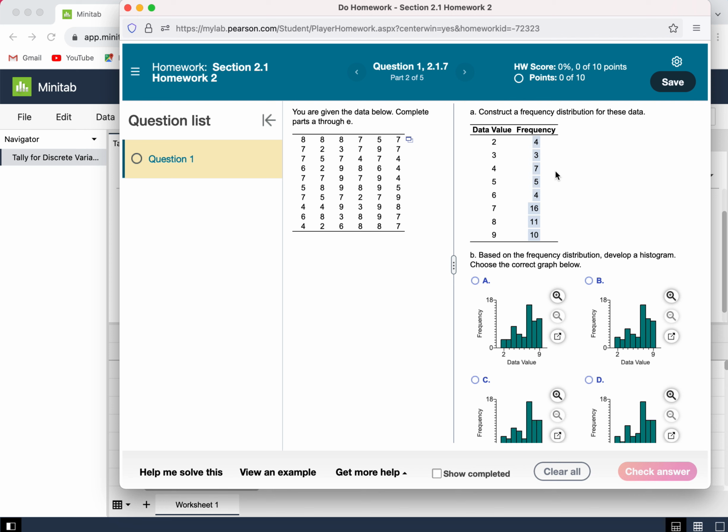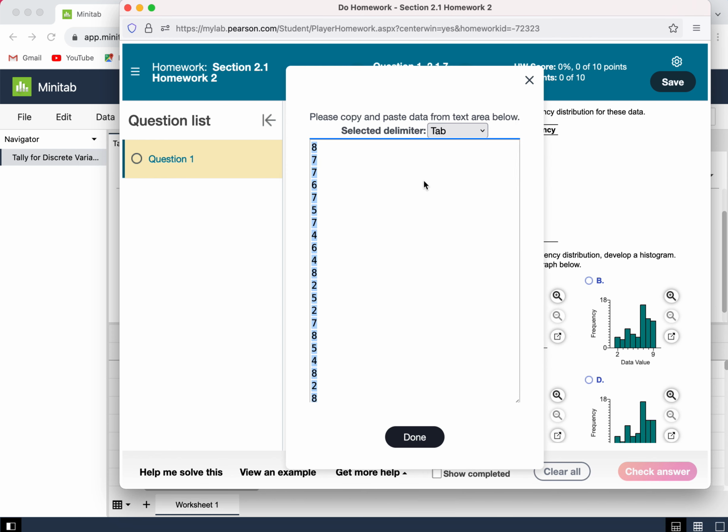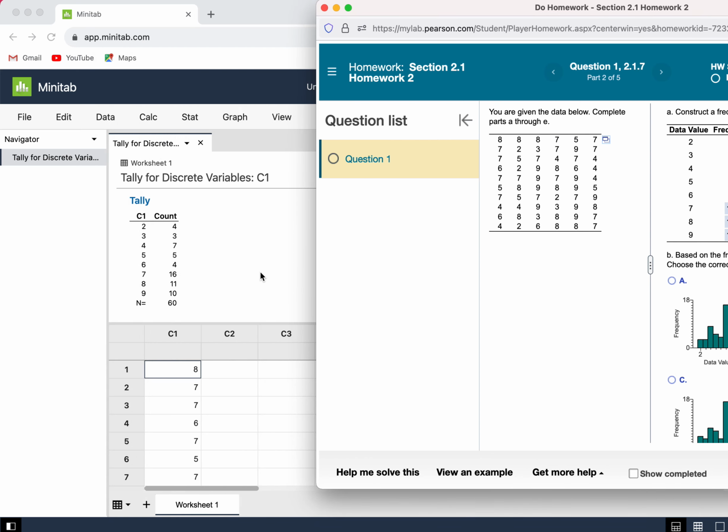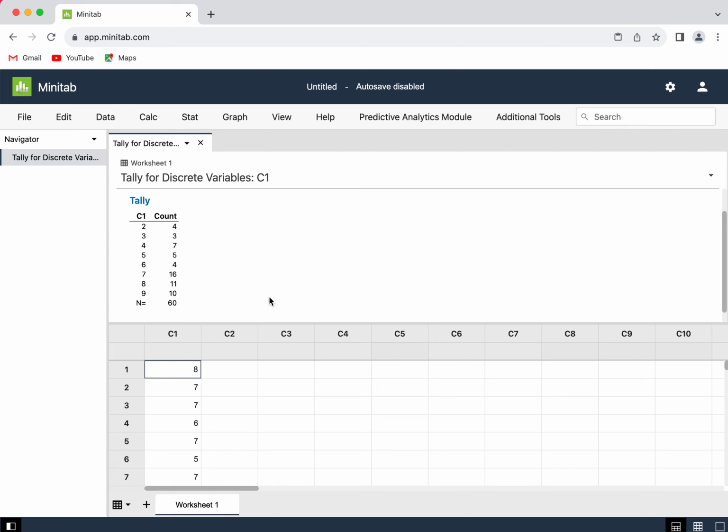As a reminder, to copy data from the MyLab homework problems into Minitab, you click on the two blue boxes, click Copy to Clipboard, and then you can Control-C or use your Edit Copy buttons to copy the data. So I already have my data entered in here, like I said. To paste it, I would paste it into row 1. Here is my frequency distribution table.